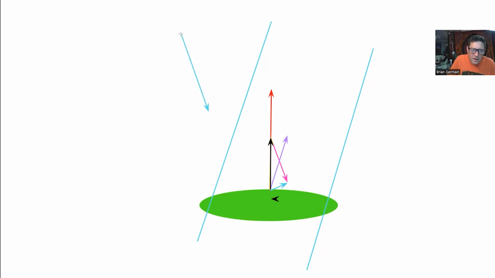Oh, you're not going to let me do that? This is going to be annoying. Okay. In Paint, it lets you change it after you draw it.